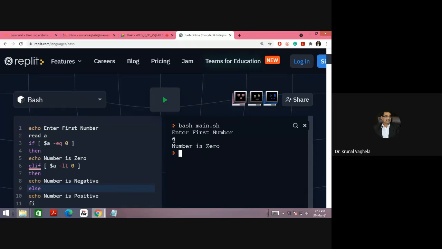So this is nested if. Same way you can have if inside if. Sorry, this is else if ladder. Same way you can have else if inside if. And you can also use the conditional operators that we were using in C, like and, or. Let's see.